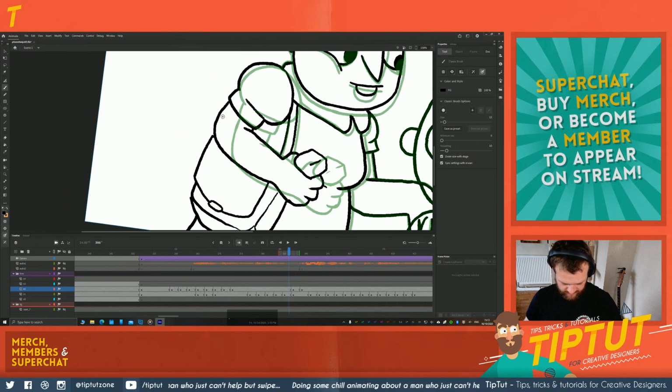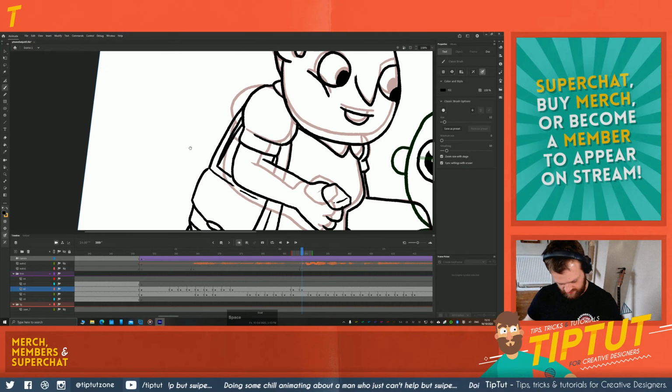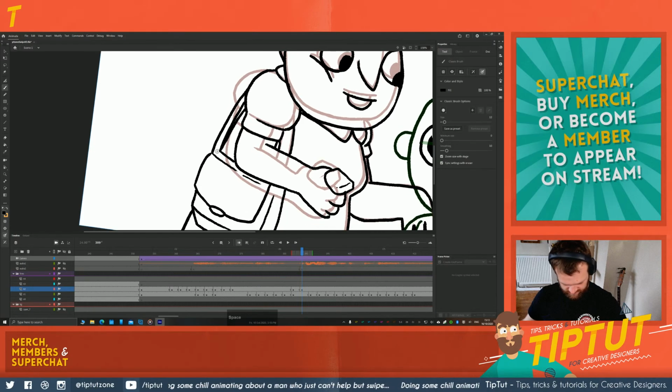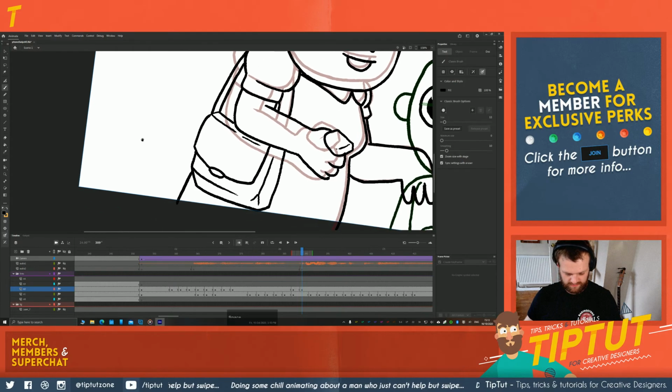I love it. Right, so we've got to start thinking about this bag, right? Because the bag, well, in fact, there's a weird thing going on there with her body. Let's just get rid of that entirely. That looks much nicer.